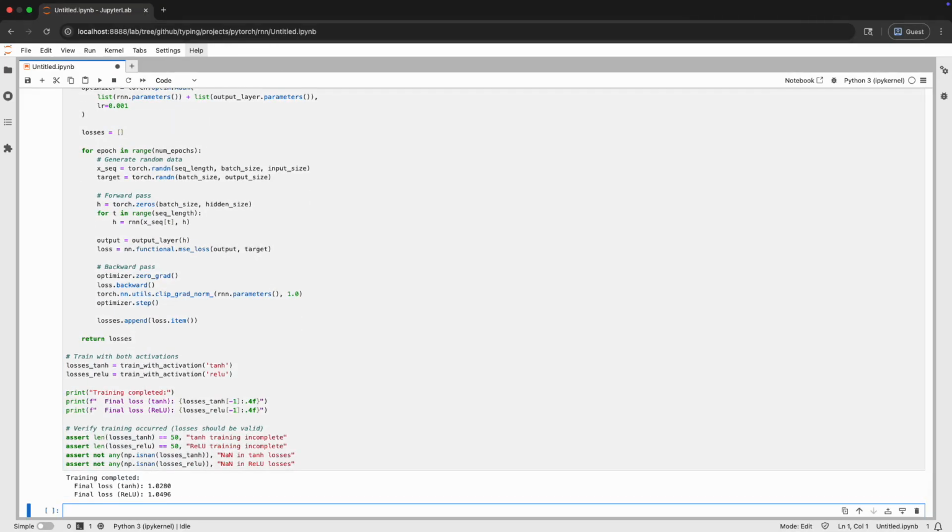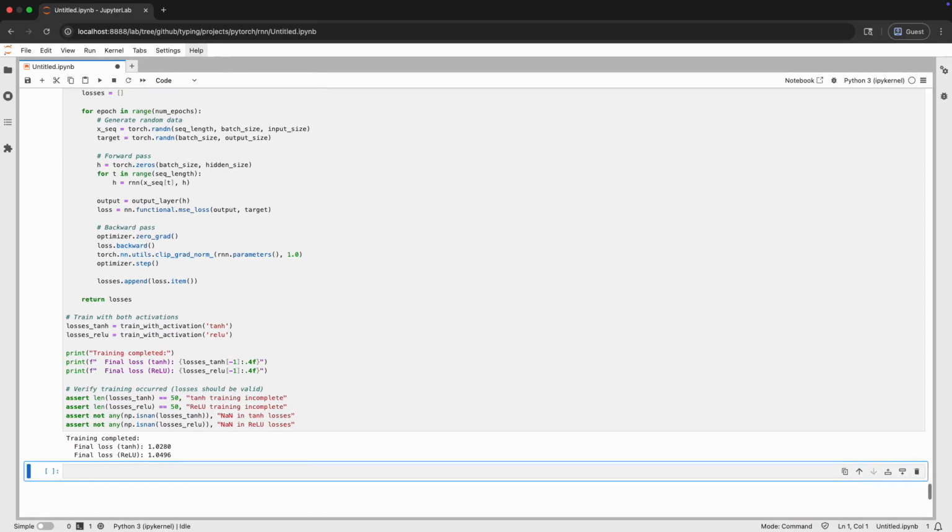Training completed successfully. The tanh activation achieved a final loss of 1.028, while ReLU achieved 1.0496. In this case, tanh performed slightly better, though both converged reasonably well. Let's visualize the training curves to see the convergence patterns.